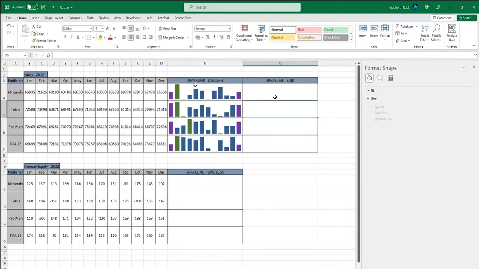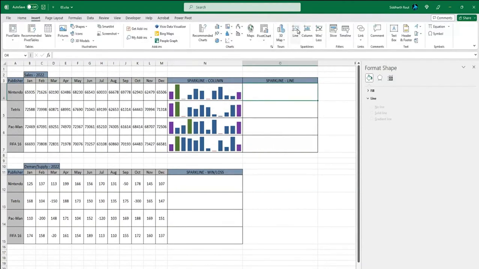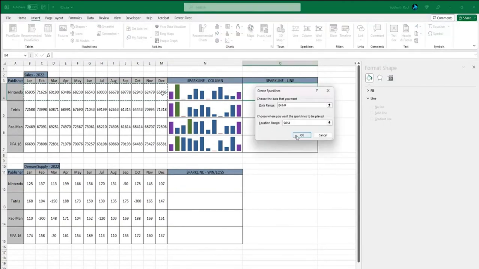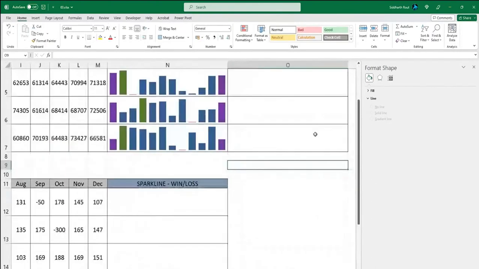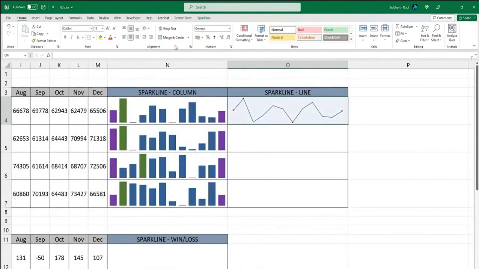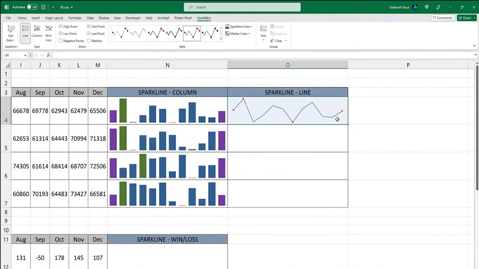So we already did column. Let's do sparkline line chart. Same way, we go to insert, we click on line. The data is the same. Click on OK, and you get a line. Again, you can show a high point, low point, first point, last point. So I'm going to zoom in so that you can see it clearly. You can experiment with other options as well. Okay, and simply copy it down, and you'll get the sparkline chart.